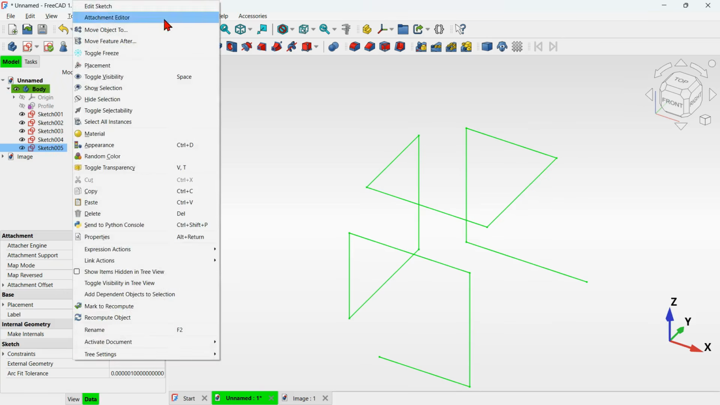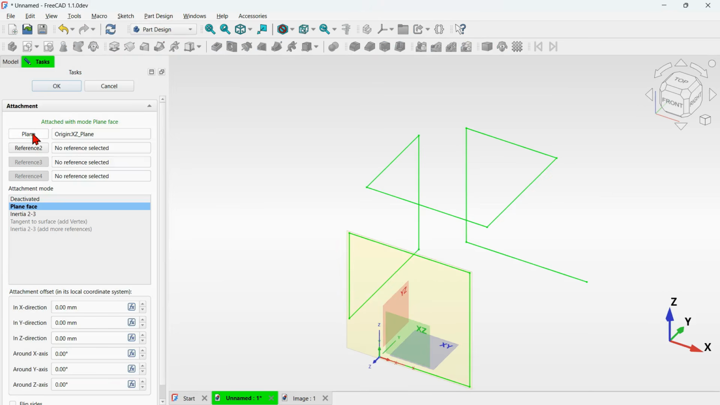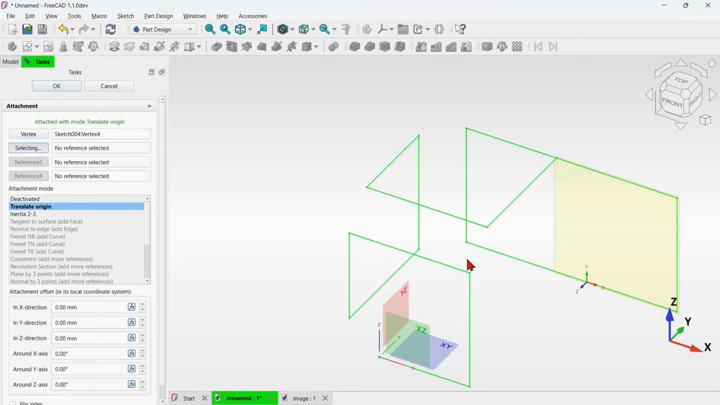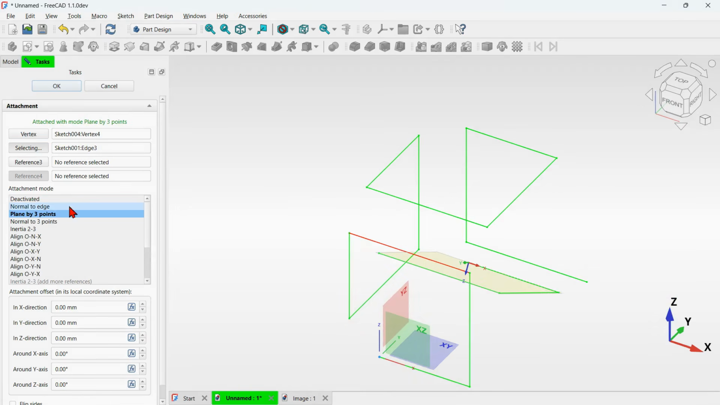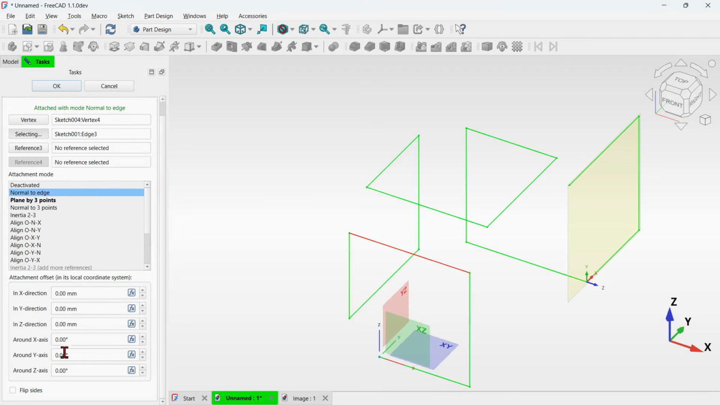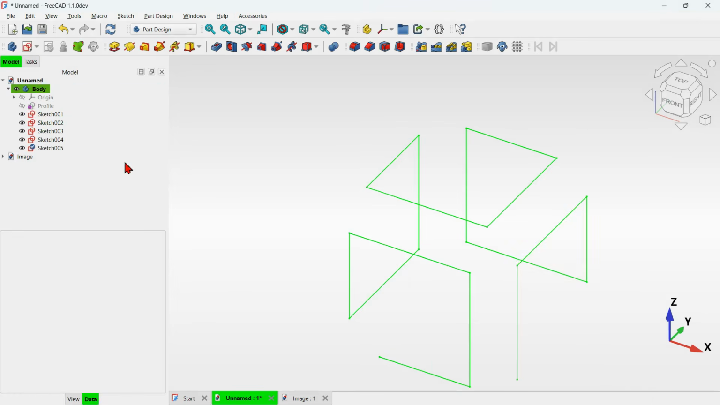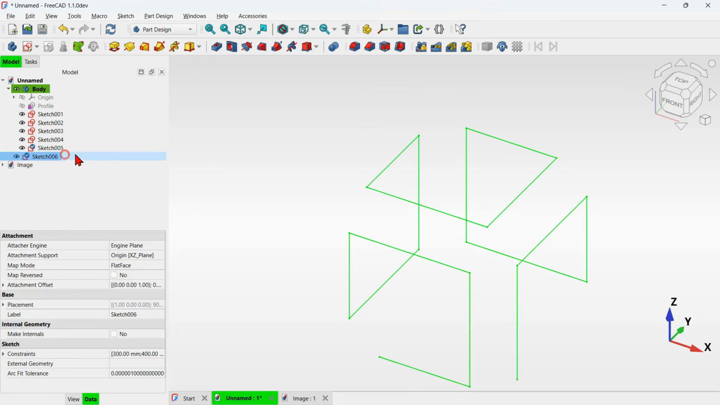Right click, attachment editor, plane button and select this vertex. A second reference, I will select this edge and click in normal to edge in attachment mode. Scroll down to attachment offset. I will increase here to 90 degrees and click off and then OK. Ctrl+V again and drag the sketch 006 into the body object.